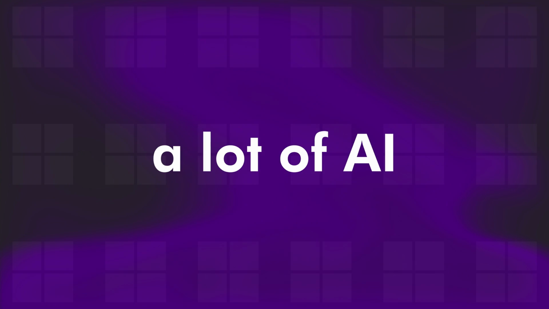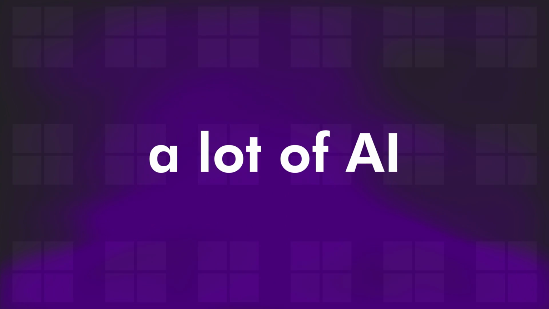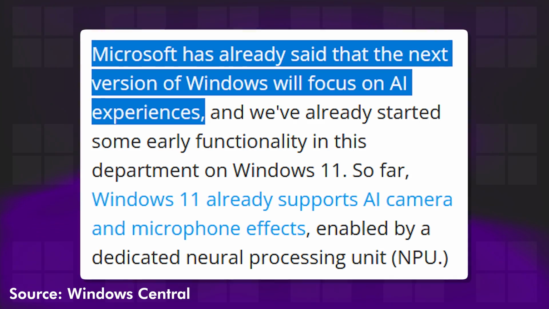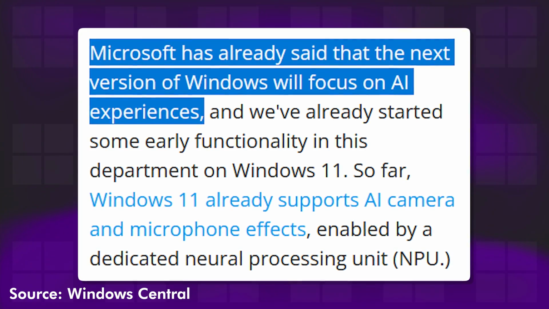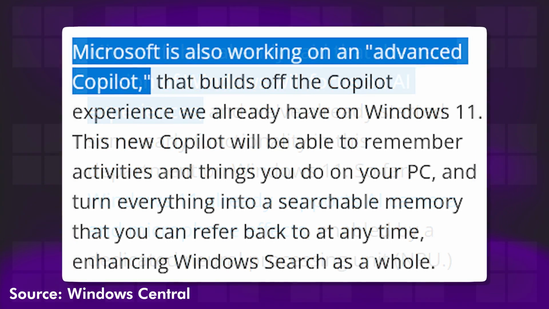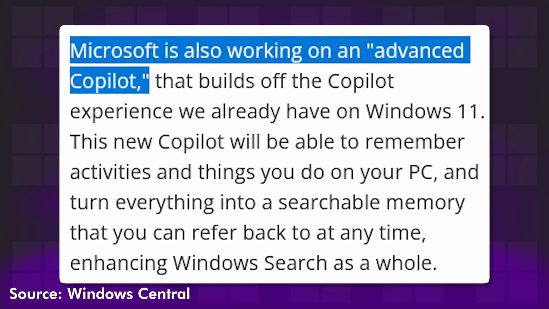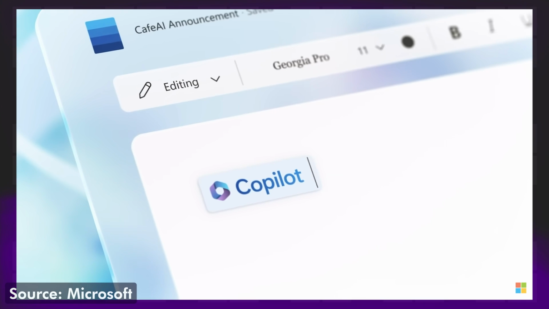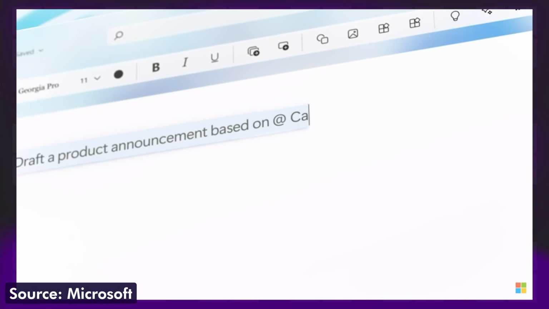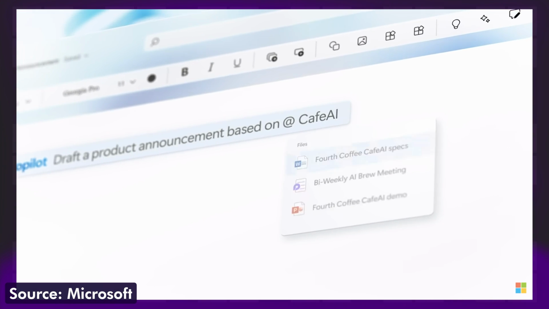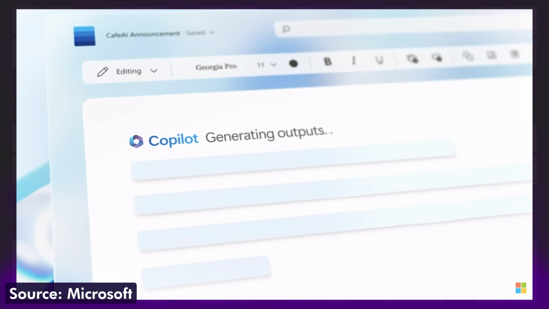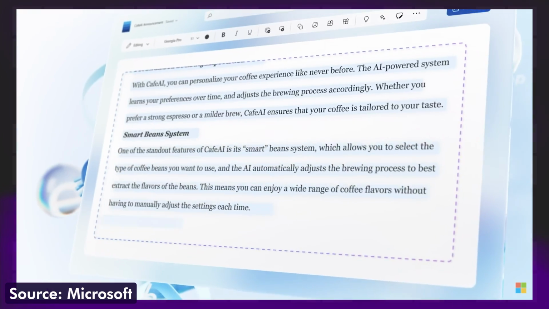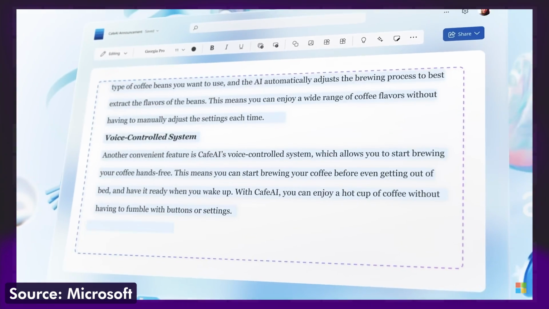Moving on to the other expected changes, Windows 12 is going to be a lot about AI features. According to a report by Windows Central, Windows 12 will heavily focus on AI and Microsoft has already started working on an advanced version of Copilot. If you're unaware, Copilot is basically Microsoft's AI companion that is generally built into their applications and can help users with whatever they want. With Windows 12, this functionality could be built deeply into the operating system and might rely on your system resources to function properly.